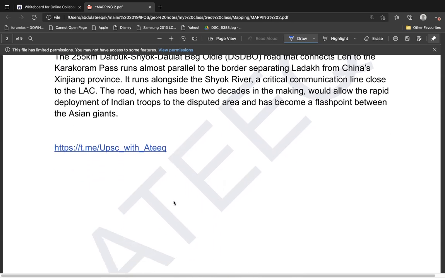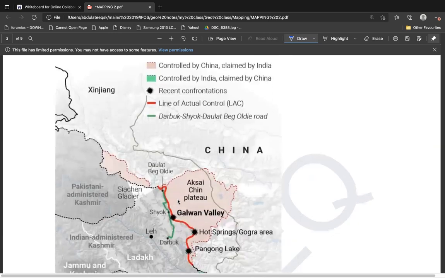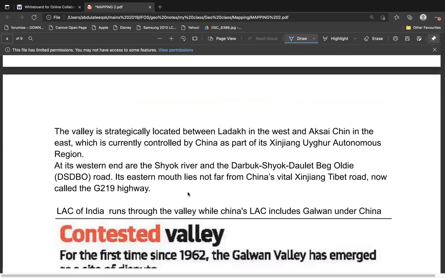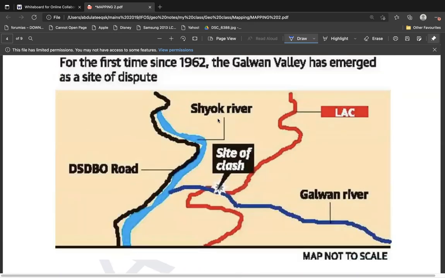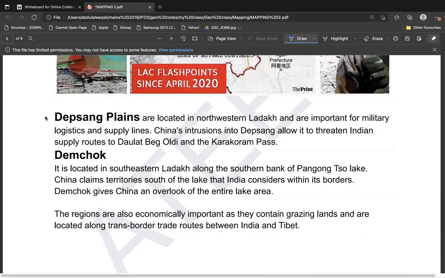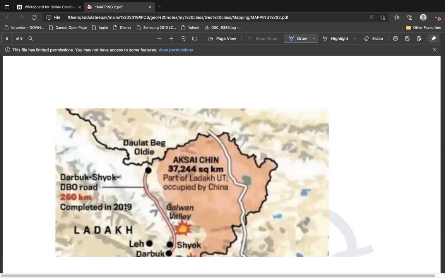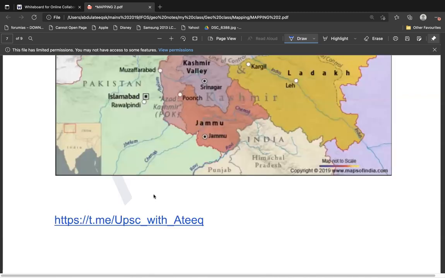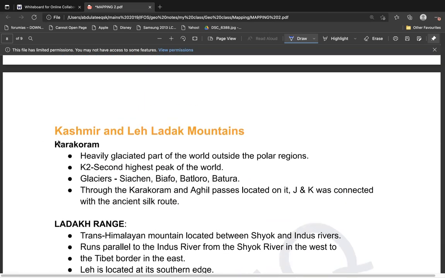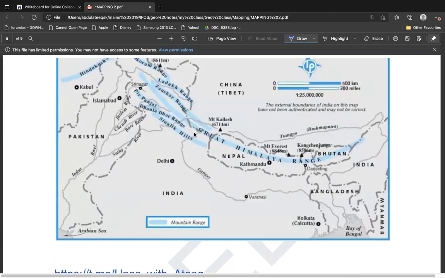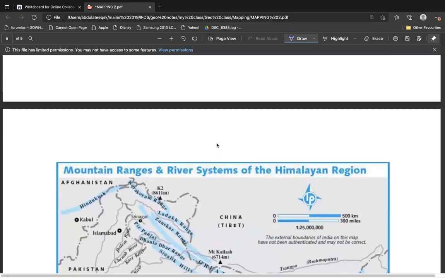The Galwan Valley dispute, you might be aware of the dispute that was happening between India and China, the Daulat Beg Oldie highway project. Then we will discuss the Shyok River, and the disputed areas Depsang Plains and Demchok. Then we will go towards POK, and try to understand the mountain ranges present in the Kashmir and Leh Ladakh regions. Let's see this in a quick video.